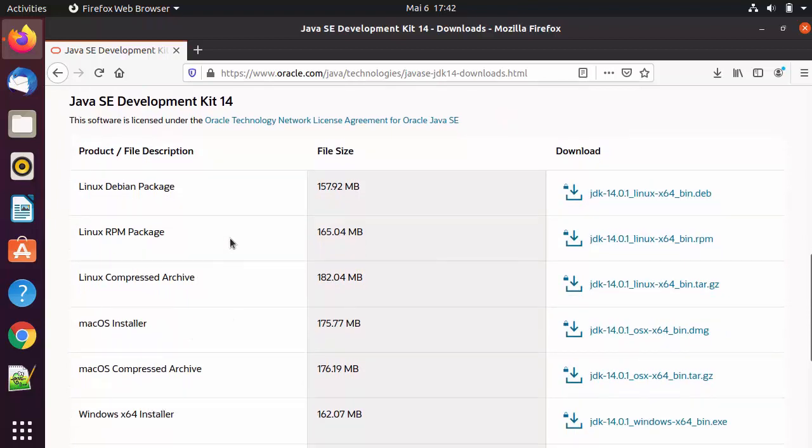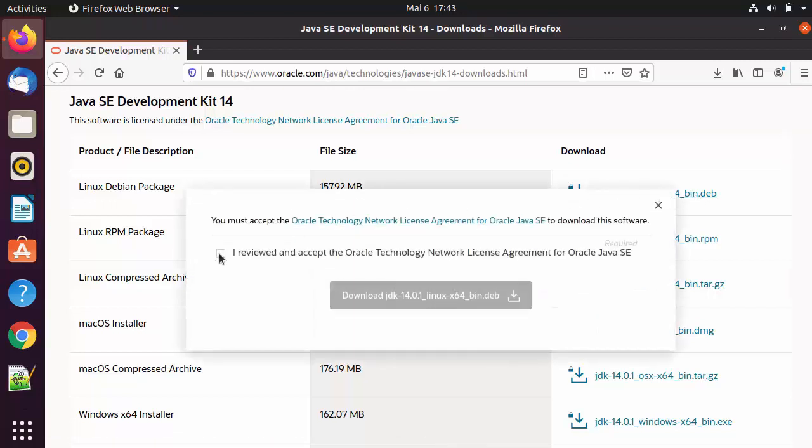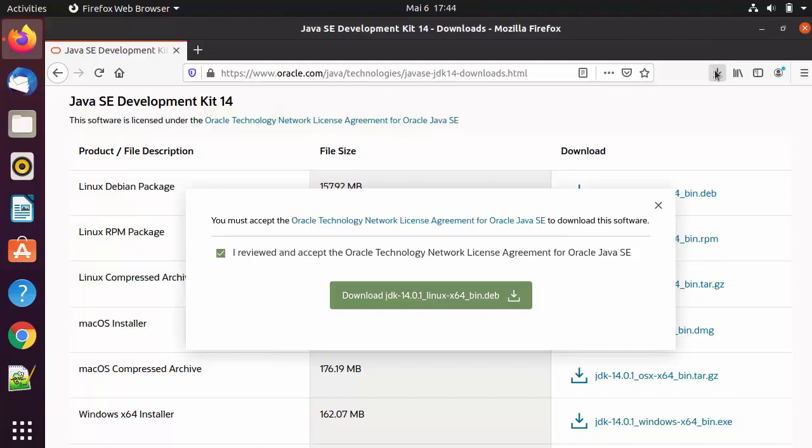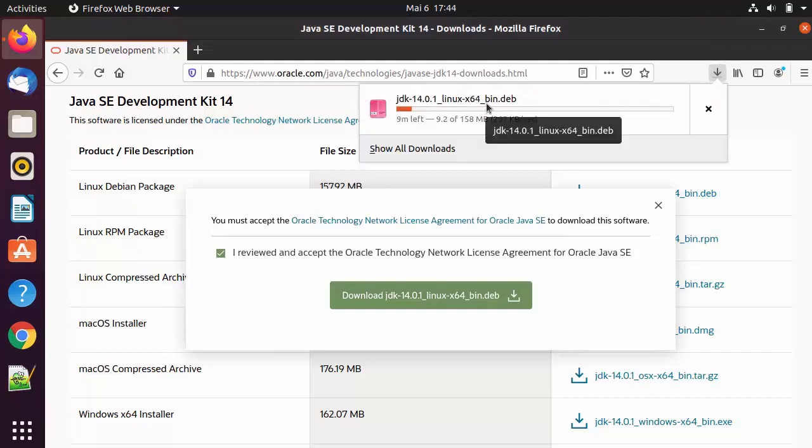Because Ubuntu is a Debian based Linux operating system, we are going to download this first option here, which is for JDK 14 Linux x64 bin.deb file. I'm going to click on this file, accept the license terms and conditions, and then click on Download JDK 14. Now I'm going to click on Save File and then click OK, which is going to start the download of this DEB file. I'm going to wait for the download to complete.